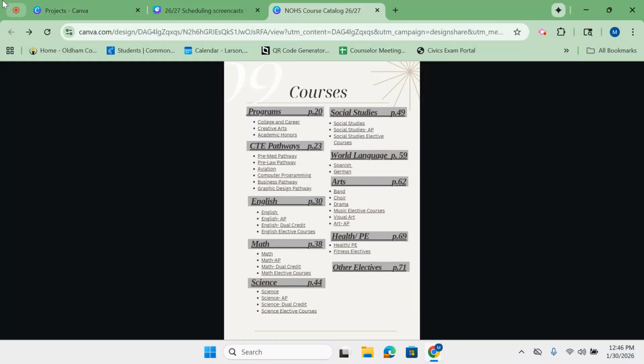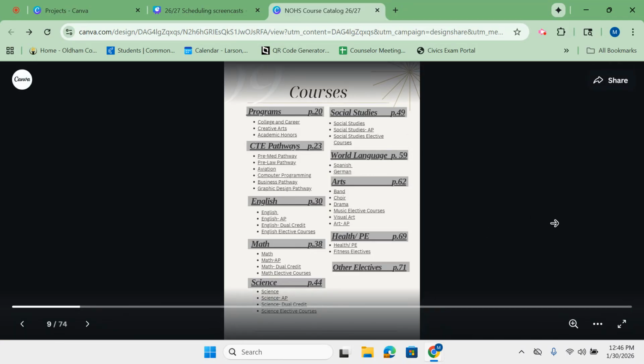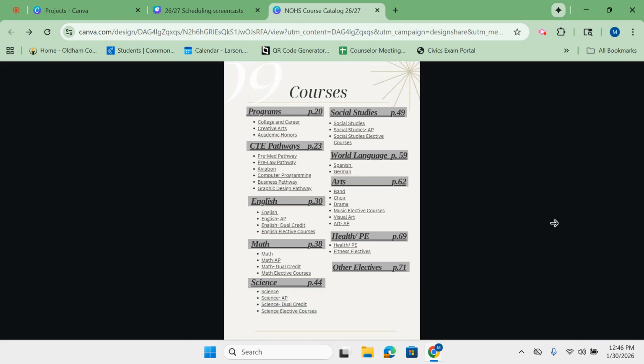Then if you head back with that back arrow, it will bring you back to that original page with all those links in it. So this is a good way to learn more with that course description. A course description is about a paragraph of more in-depth information about what that course is going to look like.